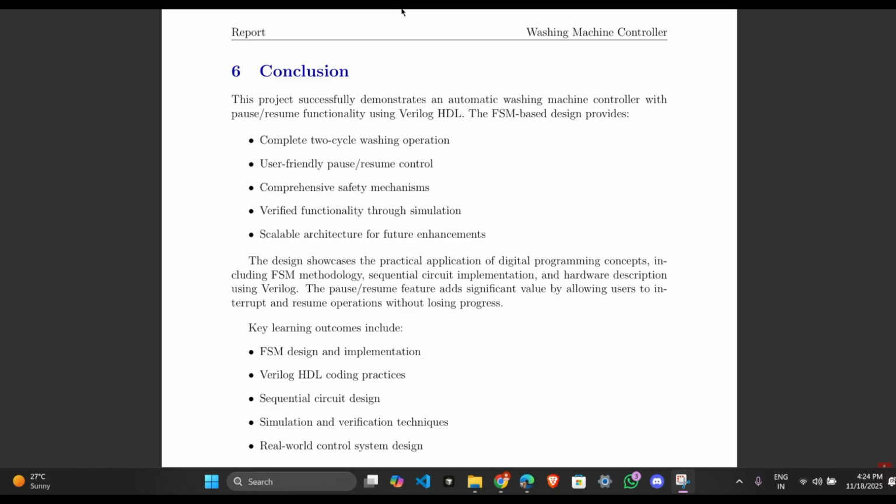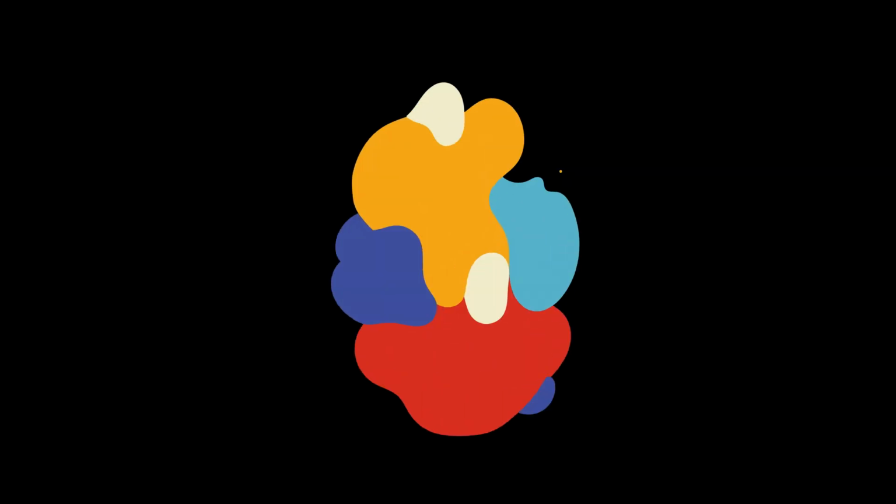In conclusion, this project successfully demonstrates the design and implementation of an automatic washing machine controller using Verilog HDL. We have achieved a complete functional FSM based controller, an innovative pause resume feature, comprehensive safety mechanisms, verified operation through simulation, and a scalable design ready for real world implementation. This project has provided valuable hands on experience in digital system design, hardware description language coding, finite state machine implementation, and verification techniques.